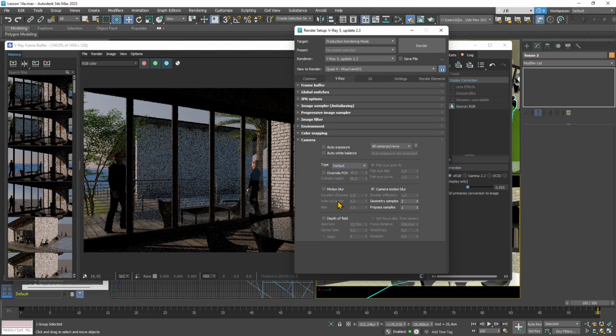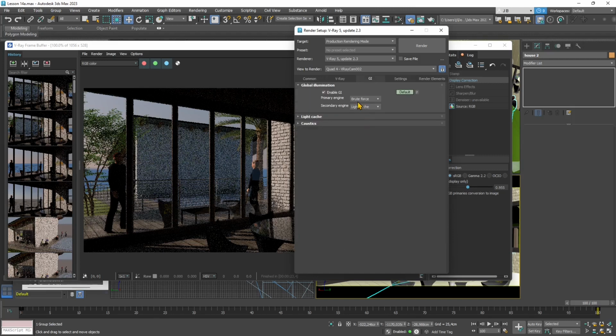You can also change the type of camera. This is kind of a generic camera that you can use anytime, and it also has the motion blur and the depth of field. But in this case, we are using the camera, and you can also use the depth of field and the focus, but we're going to see that directly on the camera.